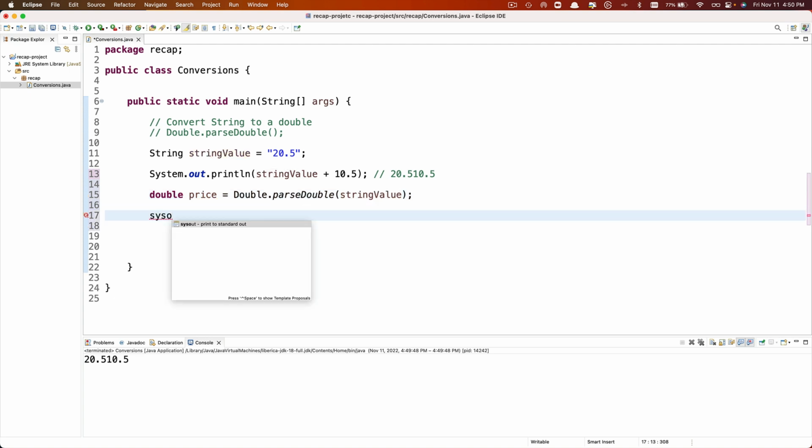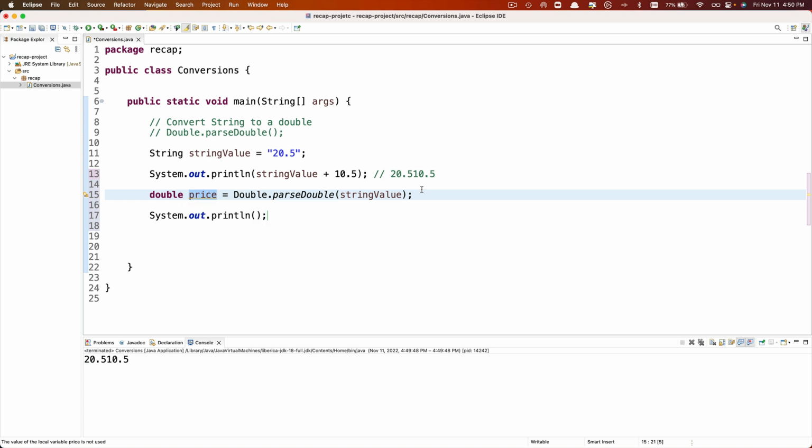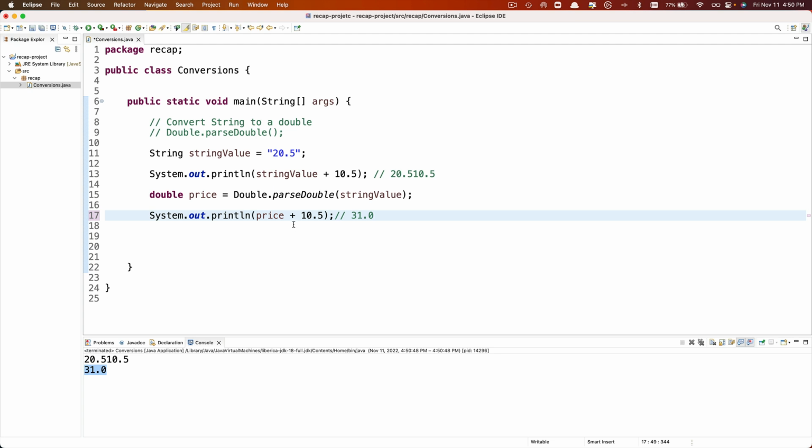Now let's see the second option. If we try to add the price with 10.5, guess the output. Well, the output is going to be 31.0, because here an arithmetical operation, a mathematical operation, was performed, correct? Not a concatenation, because we took the value from the string, 20.5, we converted it to a double, and then the double we add with the hard-coded 10.5 value, and the value evaluates to 31.0.